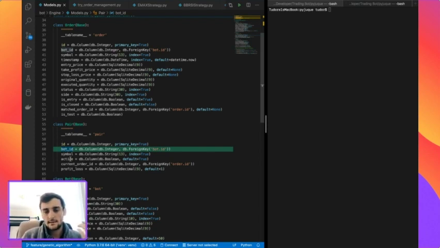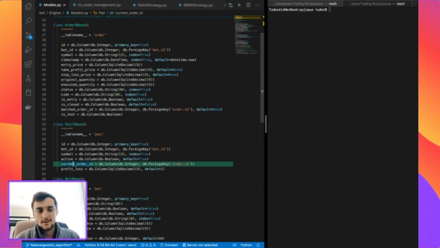So at some points in time, we might not want to trade a certain pair. For example, if we just bought it, we might not keep looking for signals. We might wait to exit first before we look for signals again. The current order ID, that's because each pair will have multiple orders, so current order ID is the current order of this pair. And profit loss, again, the overall profit loss for this particular pair.